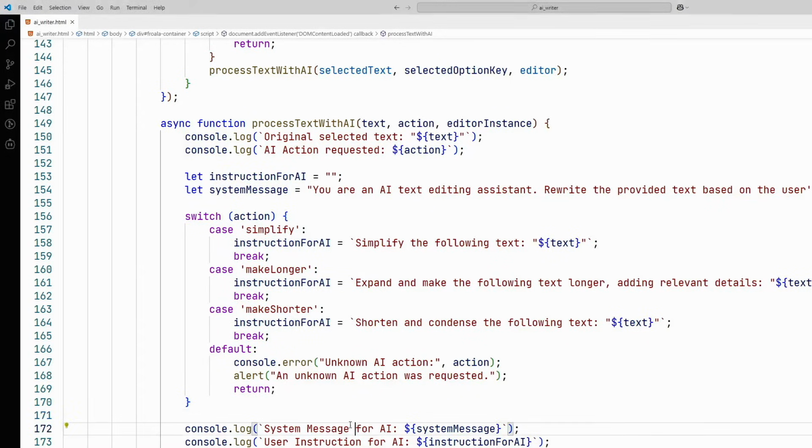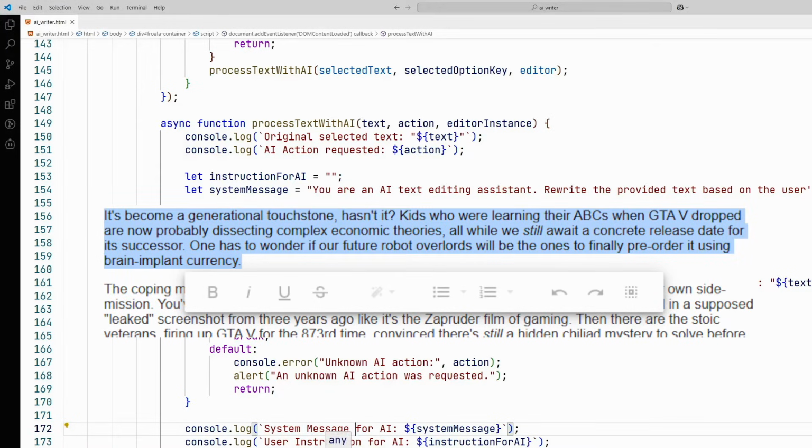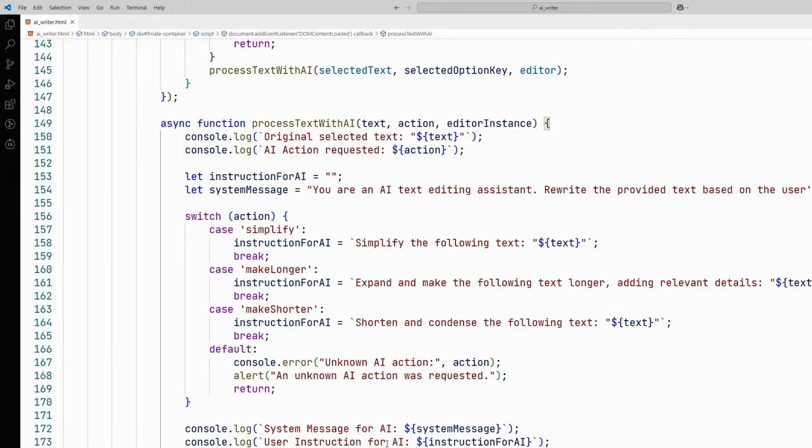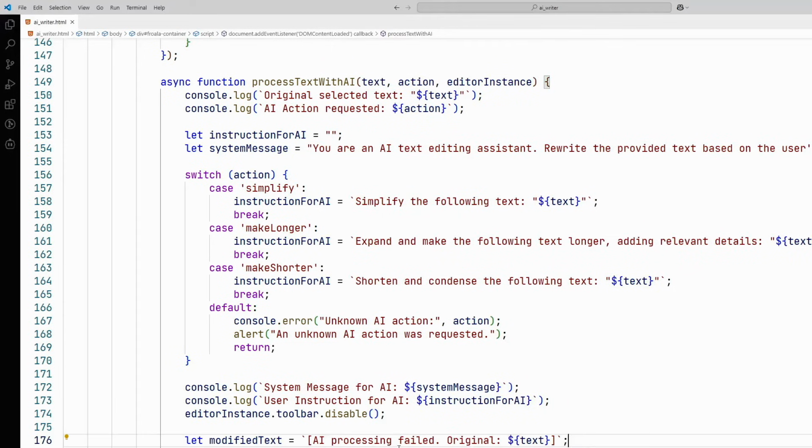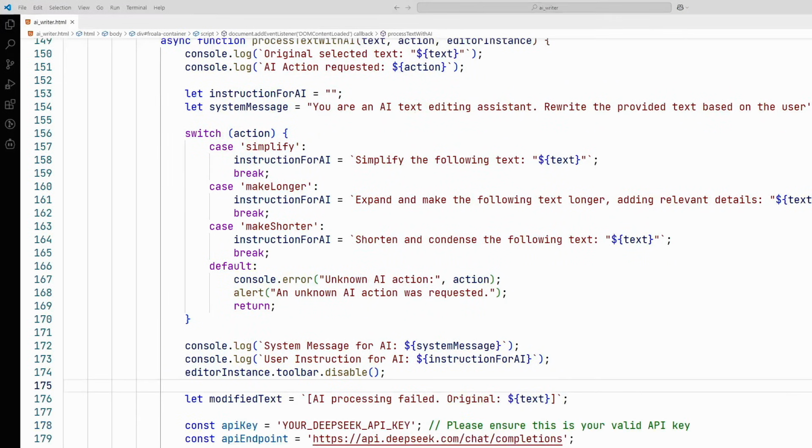After that, we temporarily disable the Froala toolbar, so it makes it gray, to prevent the user from making further changes during the AI processing. It's just a failsafe, so we make sure that the AI gets the selected text and not something that the user did not want to be modified. And then we initialize a modified text variable with a fallback message in case the AI processing fails. So it's like an error handling thing where, for example, if DeepSeek's servers are not working, it will show here. Next up is the API keys.